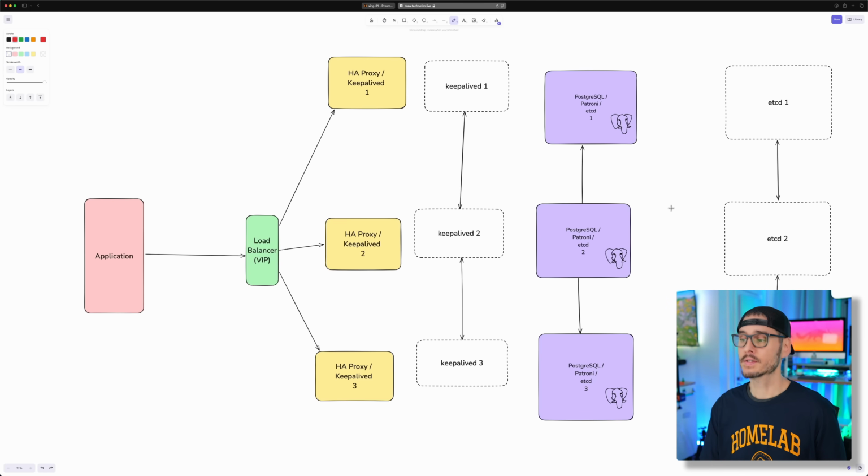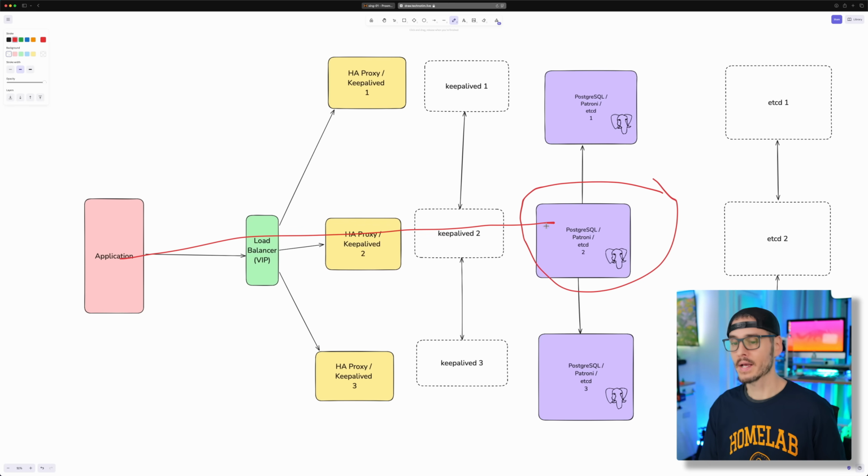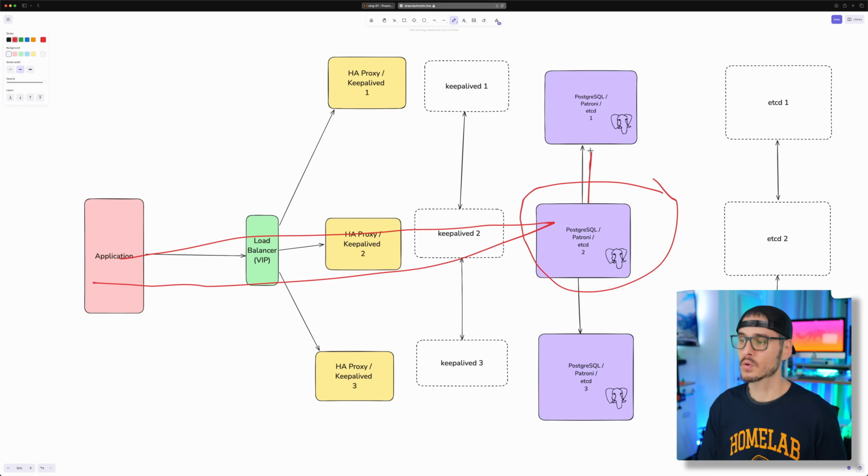So the way that this works is if 2 is the leader, it's going to take all the read and write requests, send them back to the application, and everything's fine. And then it's going to replicate with all of the replicas or all of the read replicas that we add.